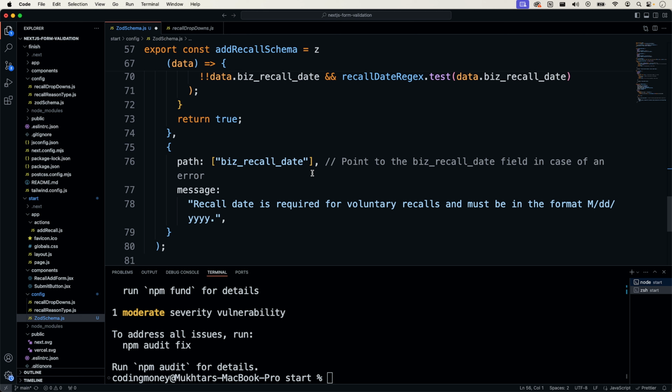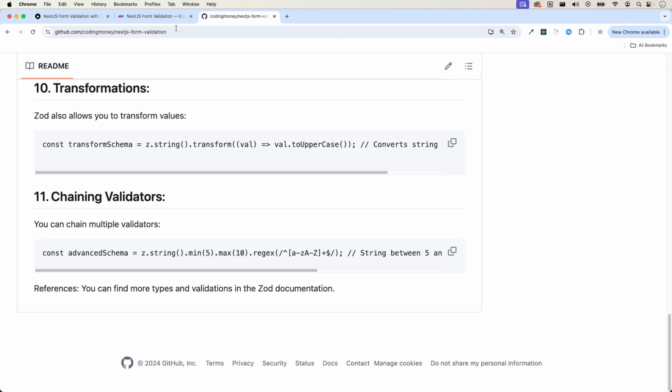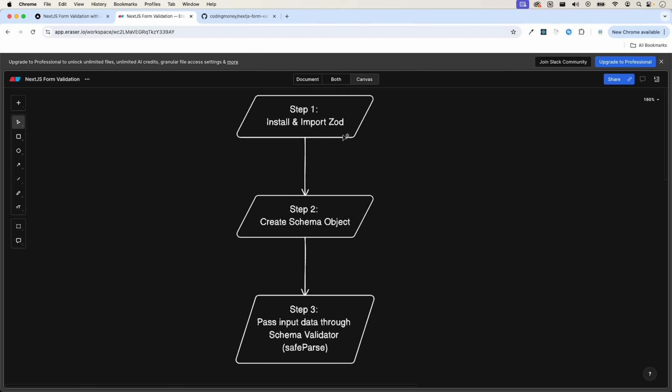So now we have created a schema. We can use it to validate data. We installed and imported Zod. We also talked about why we use Zod. And then we also went ahead and completed step 2. We created our schema object.